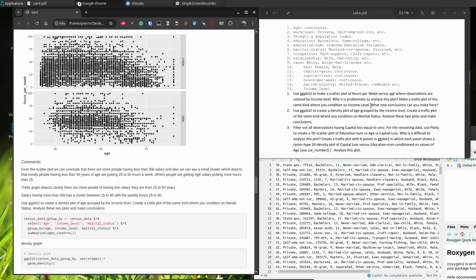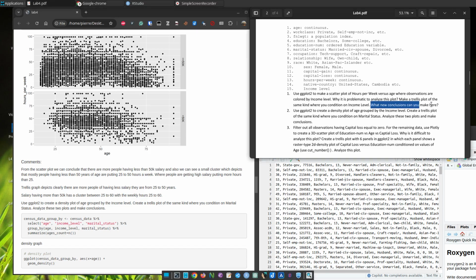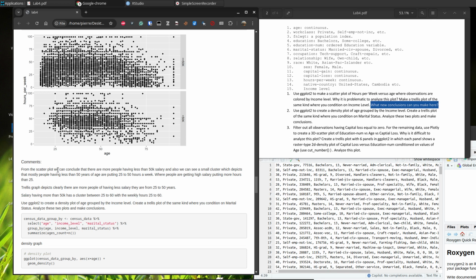We would like to ask what new conclusion you can make here. So this team's comment is like this. From the scatter plot, we can conclude there are more people having less than 50K, and also we can see a small cluster of most people having less than 50 years, putting in 25 to 50 hours a week.